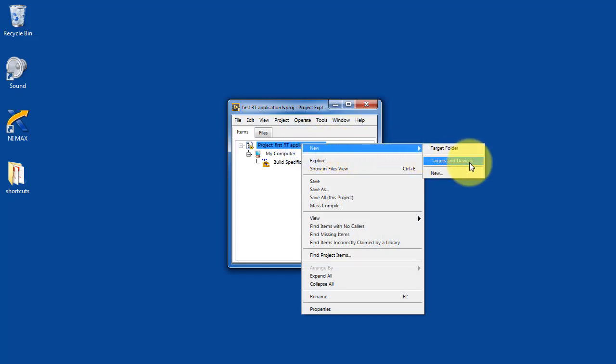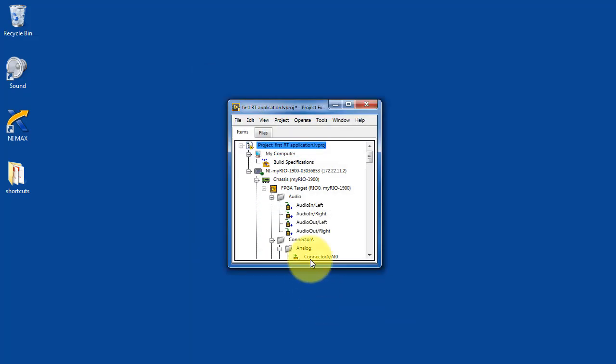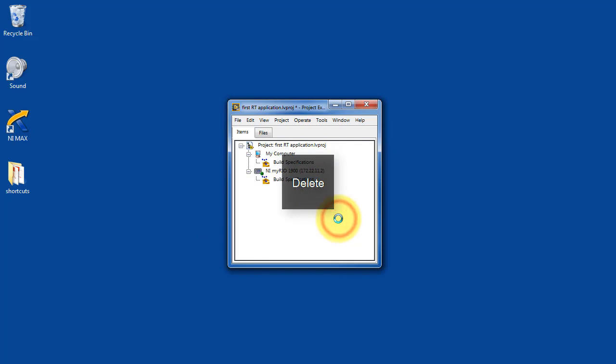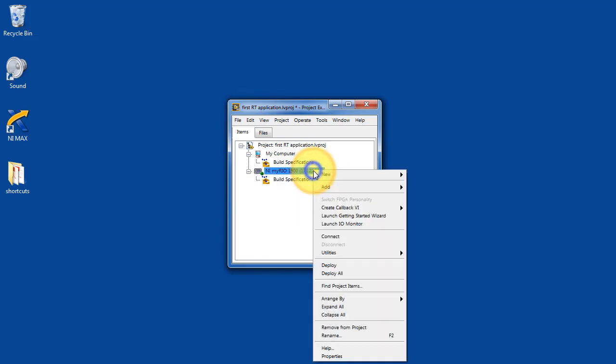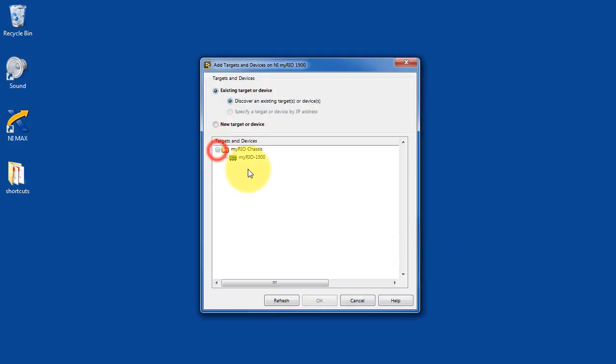Next, let's add an academic Rio device. I'm going to discover an existing target, and in my case I have a MyRio attached. I'm going to illustrate how you can rename the device if you like. I'll call this NI MyRio 1900. For a project that does not require custom access to the FPGA, you might wish to just delete the chassis altogether. If you change your mind at some time in the future, you can always get this back. And again, this is the MyRio chassis.